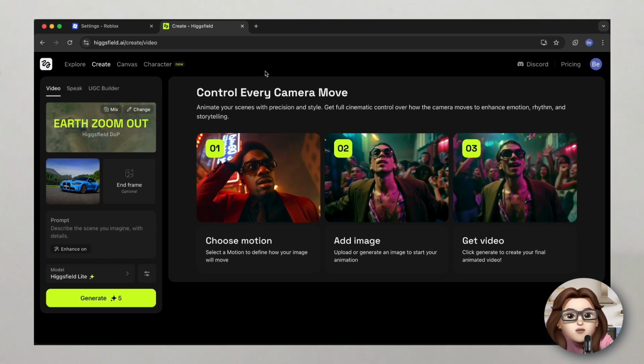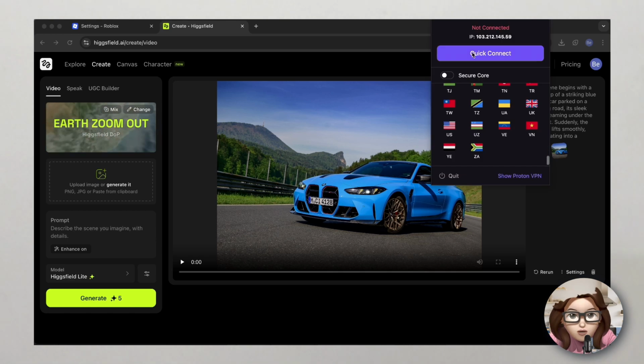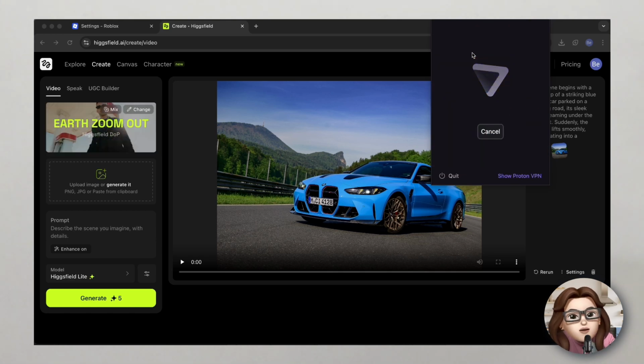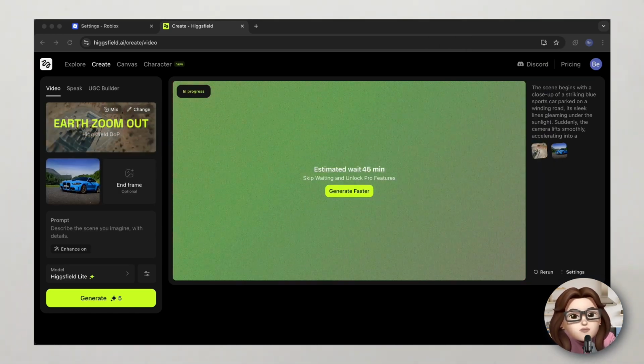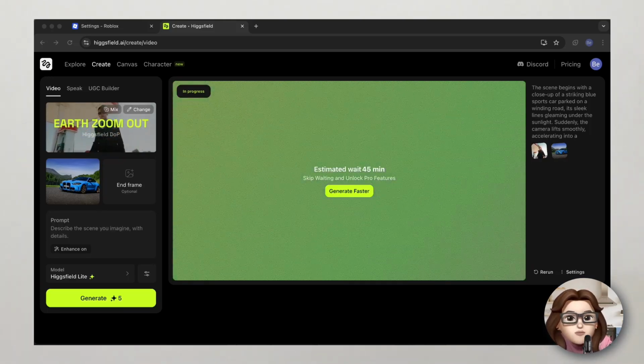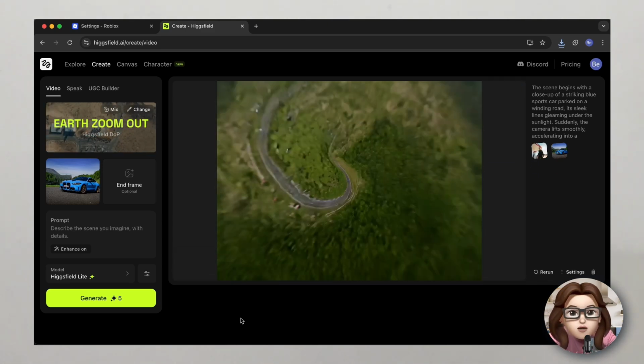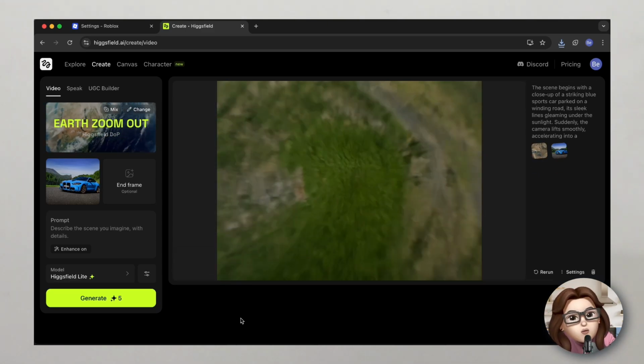Now, to use it completely free, just connect to a VPN and switch your location to the US. This unlocks access without payment, so you can download and use the effect without any issues. Once done, post it on your Reels with a trending sound and watch your content shoot for the stars.